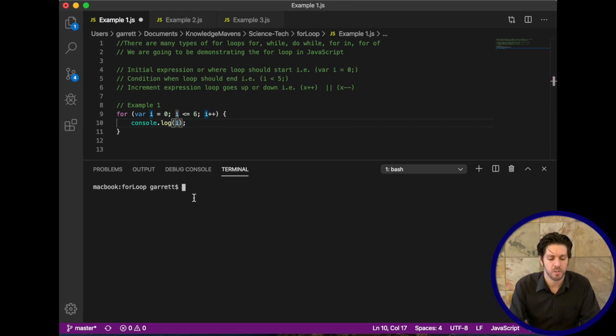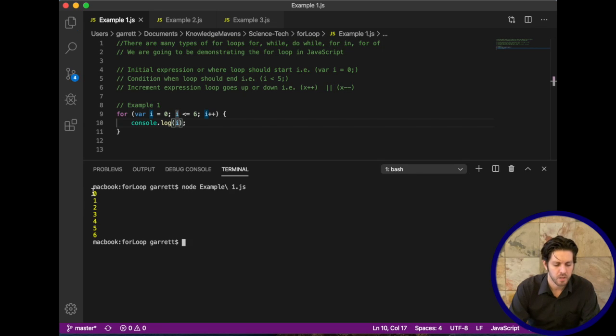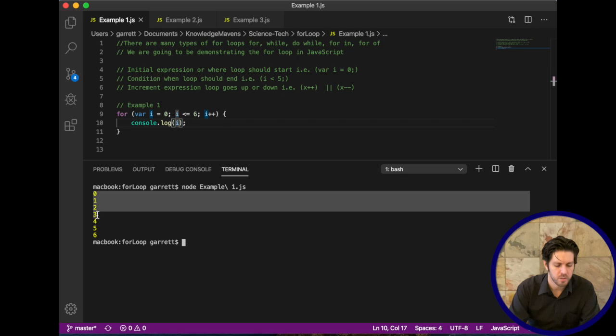So what we'll do is we'll go into our terminal here. I'm in VS Code, and you can get there by hitting Command tilde, and then go to your directory and run it using node and then the name of your file. And here we go. So it's listed out 0, 1, 2, 3, 4, 5, 6.